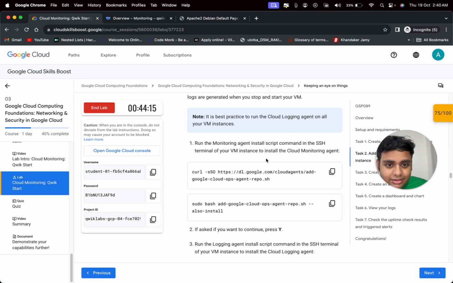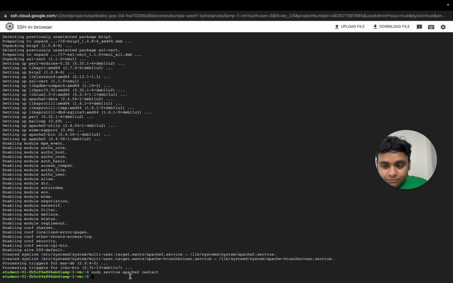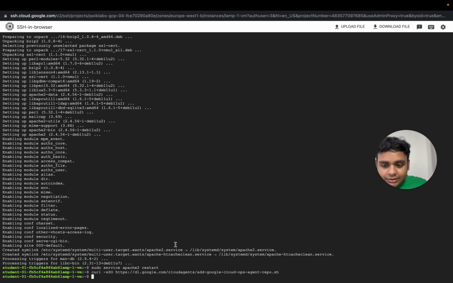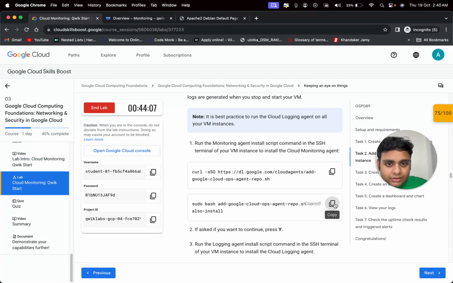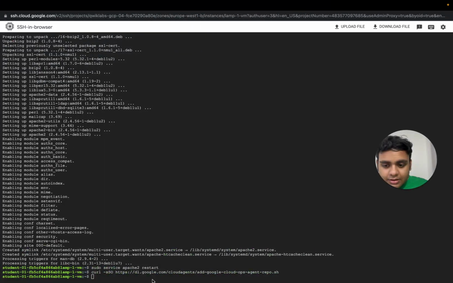So in the SSH terminal, we'll copy this and paste this. We'll copy this again and paste this.